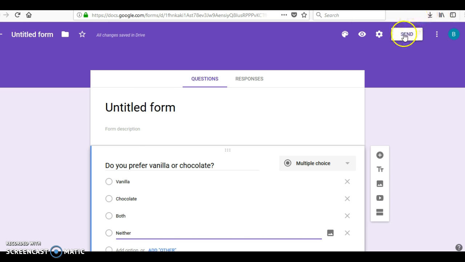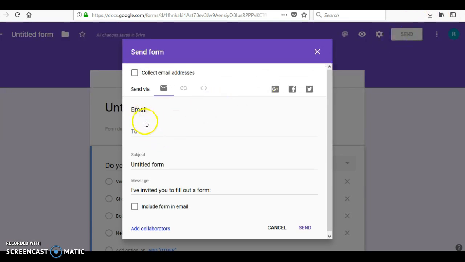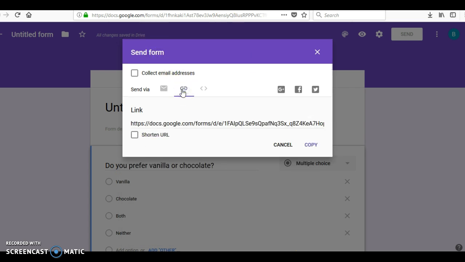You're going to come up and click send, and then you can email it to somebody. You could just type in the email address and then the subject, and then there you go, you send it. Or right here is a link. You can shorten this if you want to, or you can just copy the whole thing.